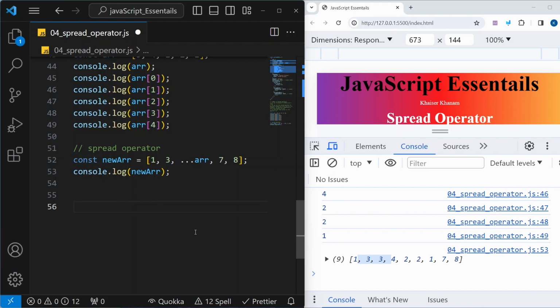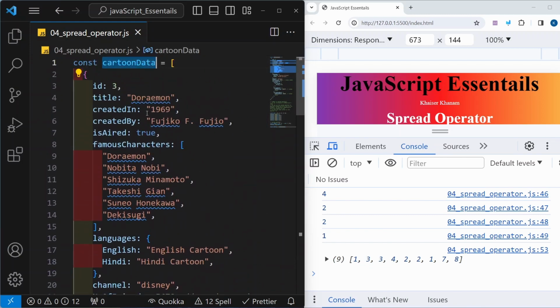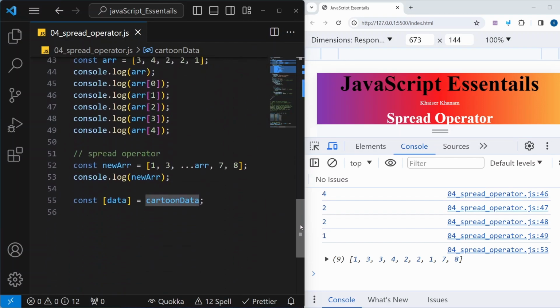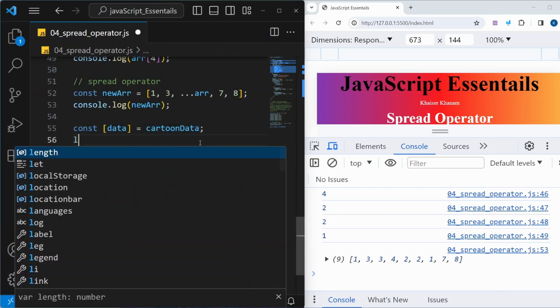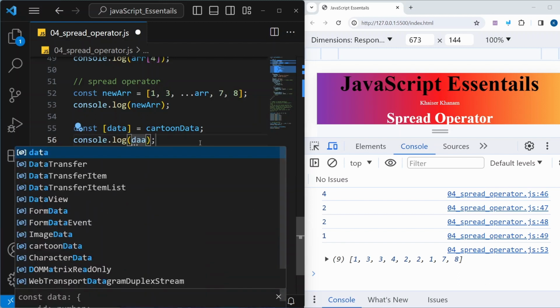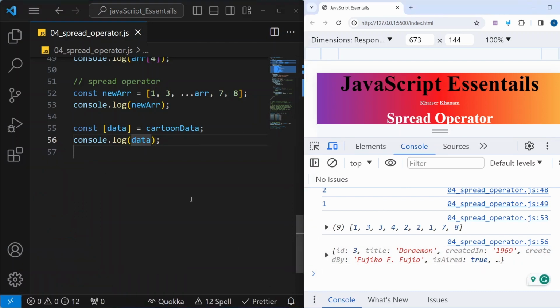First, it is an array, so I will be doing array destructuring and I will just take the first element from the array. I will write const, and inside this I will write data. This will be equal to my array, cartoon data. We have already seen array destructuring and object destructuring completely. If you have not watched those previous videos, I suggest you watch them so that you can understand this concept. Now, if I just log this data and save this, you can see I have accessed my object.